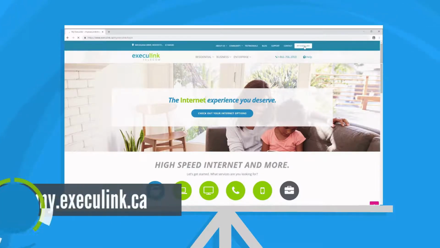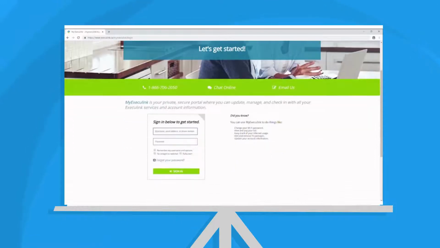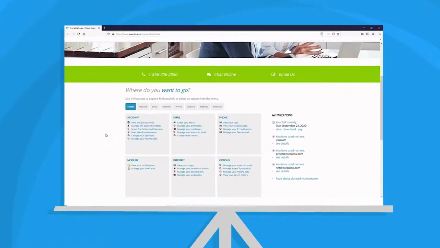First, you're going to want to log into My Execulink using your username and password provided upon sign up. If you're not sure what your credentials are, call us at 1-877-393-2854 and we'd be happy to help.